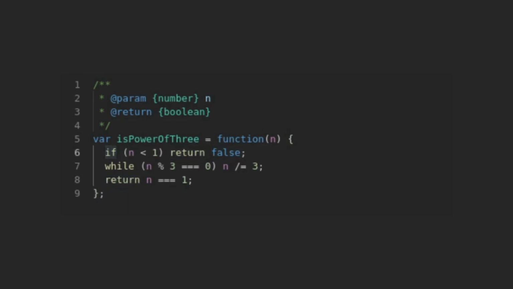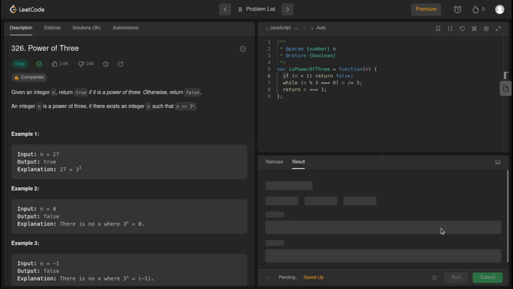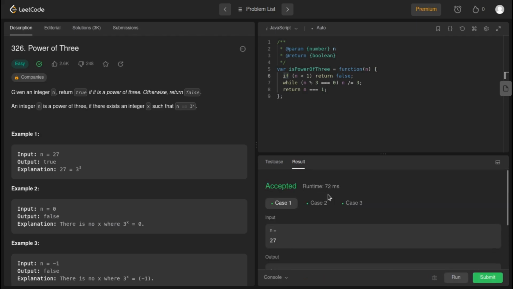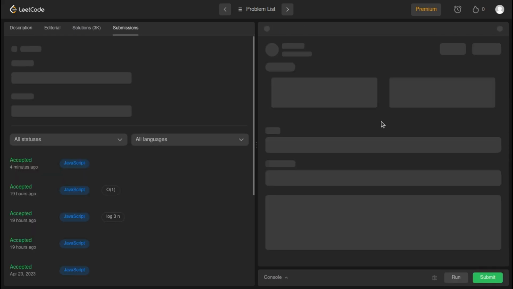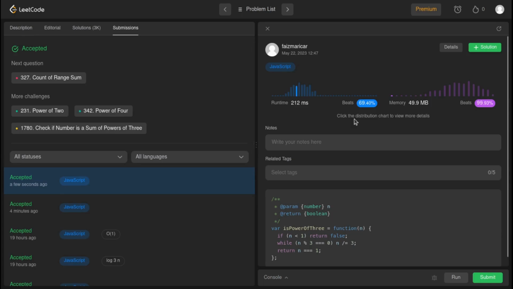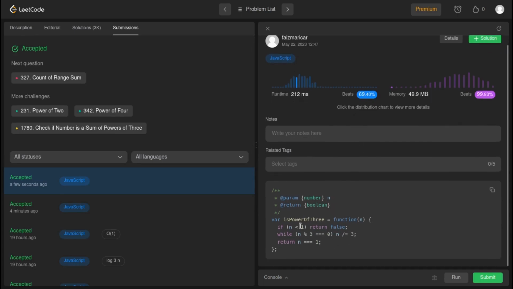Let's just run this test case and see if it passes. And as you can see, we have an accepted test case here. So let's just submit it and see if the submission is accepted. So we have an accepted submission here. So this is a valid solution to this problem.